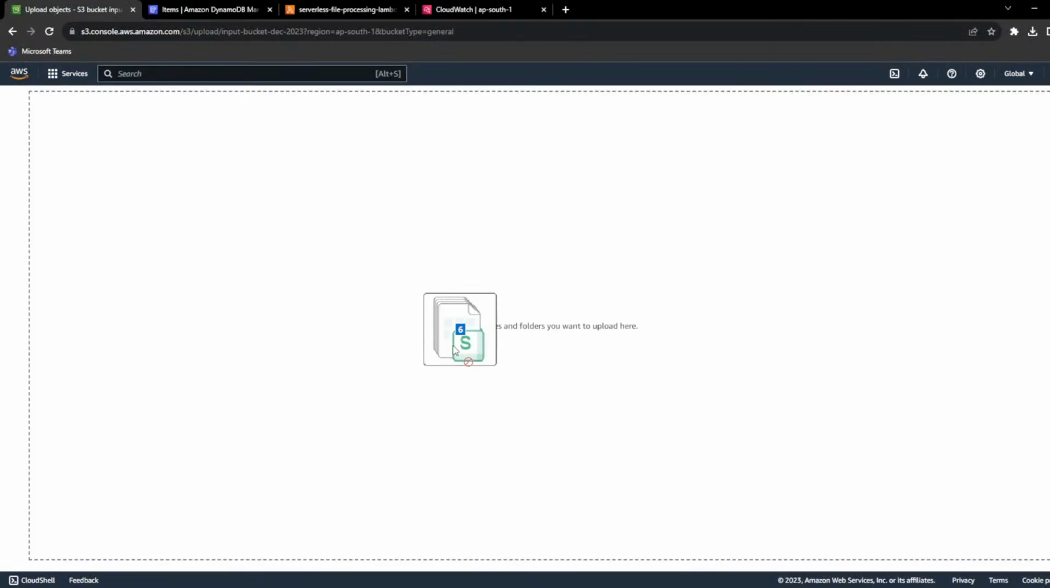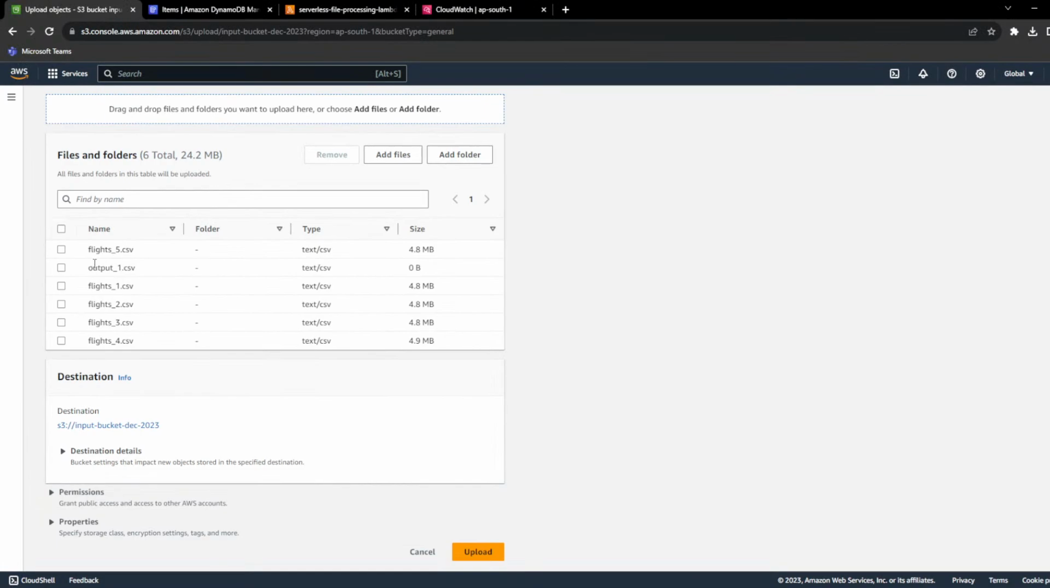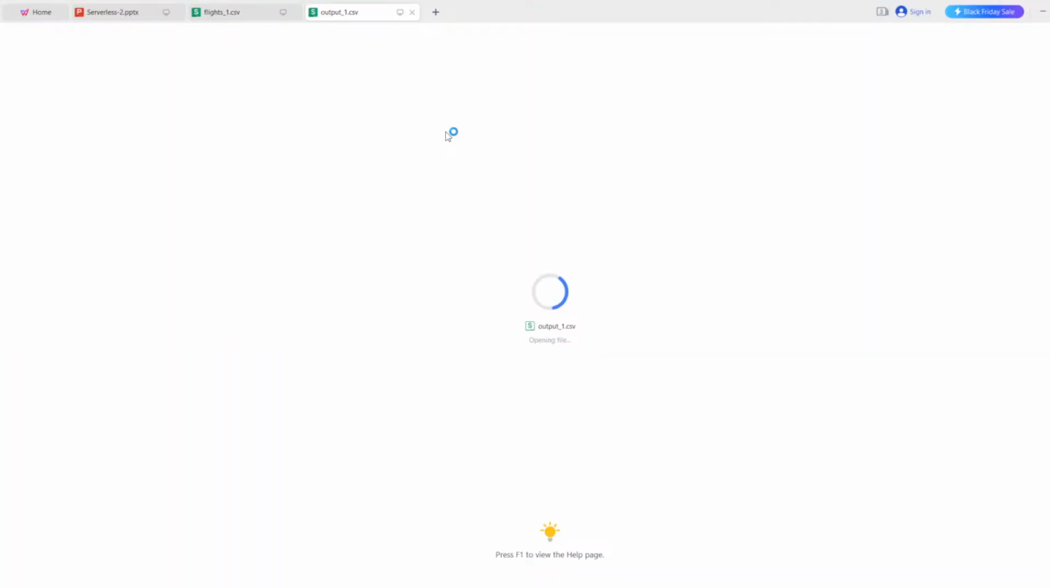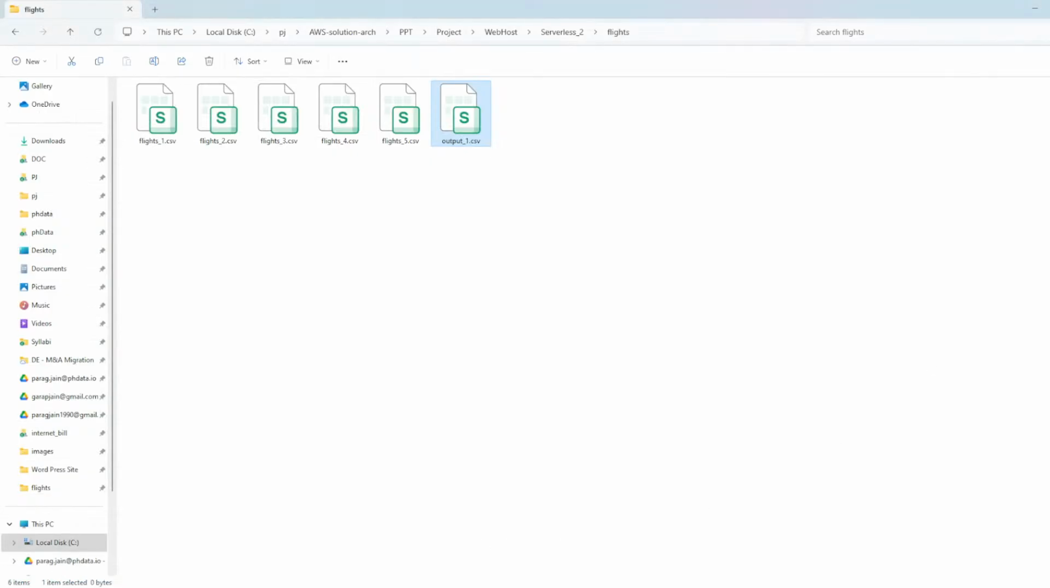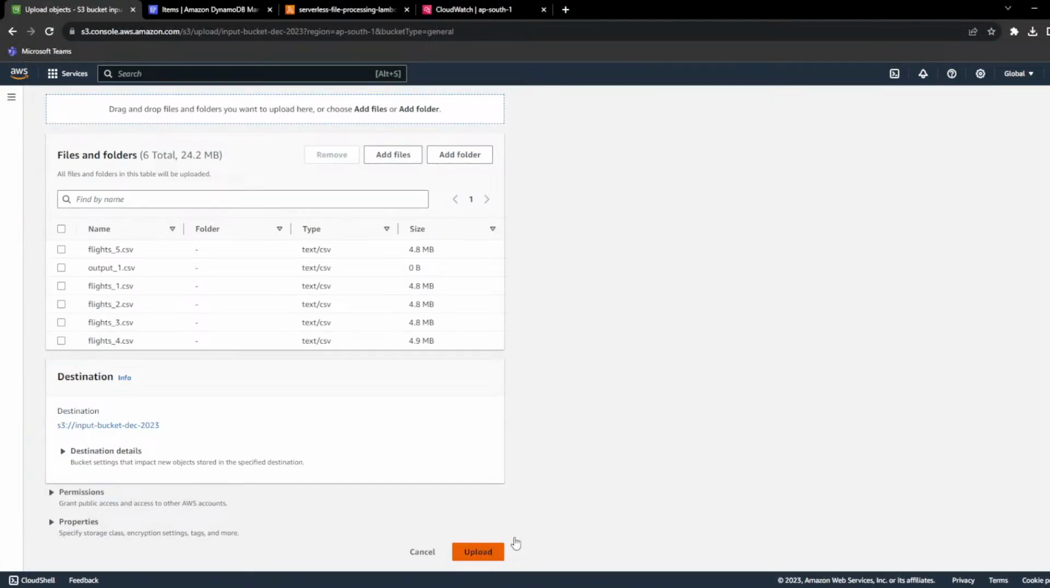You can drag and drop or just select the files. You can see here I am uploading 6 files: file number 1, 2, 3, 4, 5 and an output file which doesn't contain any data. It is a corrupt file. I'm uploading a corrupt, blank file. Let's see what happened.